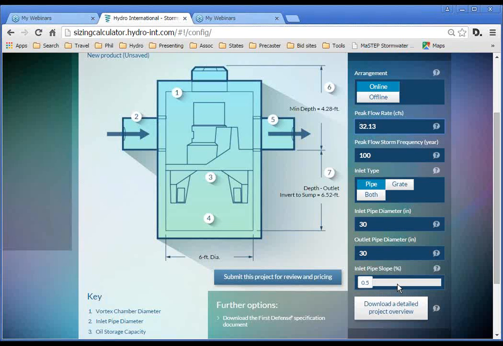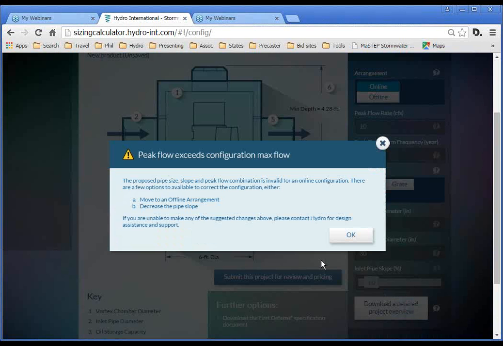So if you get warnings when you come up, generally if we're treating 2 CFS, there'll be a peak flow somewhere around 10, 15 CFS. So if we change that, everything's still fine. We can try changing the slope. You might get a warning here that the peak flow exceeds configuration maximum flow.